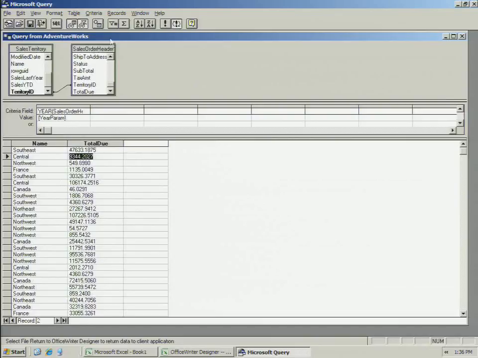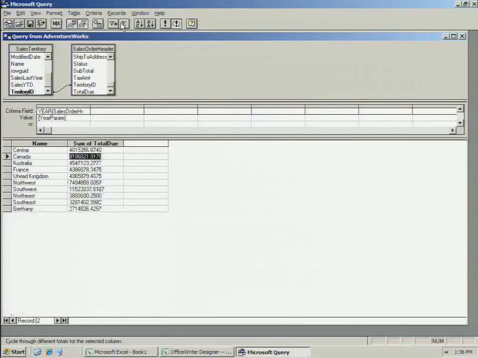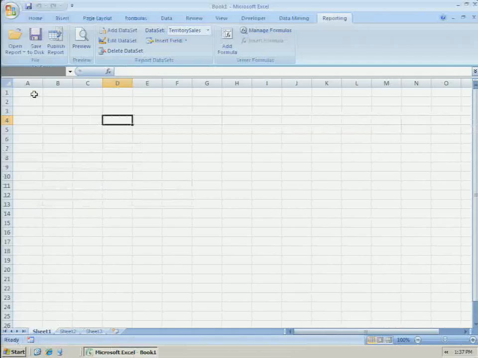So furthermore, we will add some aggregation to this column here. So we'll make it a sum of all the values here. And we'll sort it descending. So we kind of have a yearly view of how all the territories are performing sales-wise. When we're done with our query definition, we can return to the Office Writer Designer.